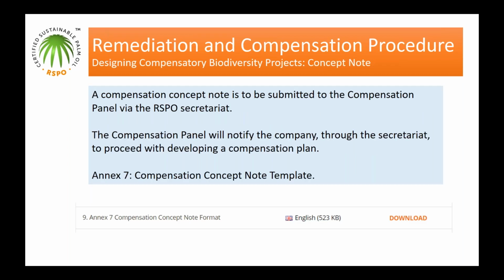So the compensation concept note is to be submitted to the compensation panel via the RSPO Secretariat. The compensation panel will verify and review the concept note, and then the results of the review will be shared with the company by the RSPO Secretariat. So the important document on concept note submission will be Annex 7, which you can find on the RSPO website.